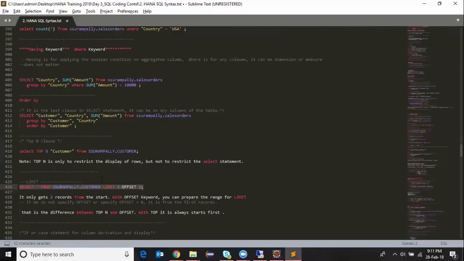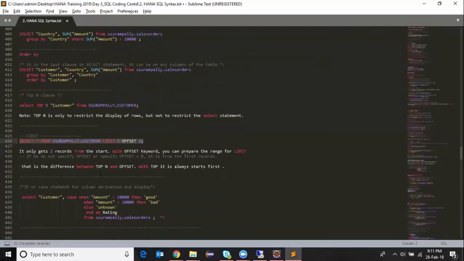So what is the difference between top and limit? With top you cannot control what records are displayed. It is always the first 5 or first 4, etc. But with limit you can control where to start by using offset, and which records you want to display. Clear?